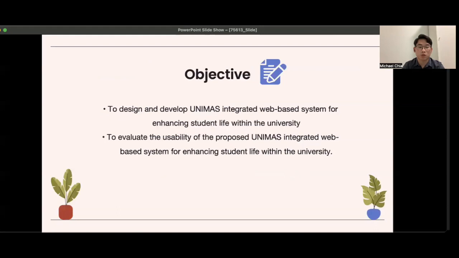There are two objectives in this project. Our first objective is to create a web-based system designed specifically for UNIMAS students. This system aims to enhance their university experience by providing features such as buy and sell items, accessing pet service, and shared experience. Our second objective is to ensure the UNIMAS integrated web-based system is user-friendly and effective. I will evaluate the usability through feedback from students, ensuring it meets their needs. Our aim is to deliver a system that works seamlessly in practice and enhances the daily life of UNIMAS students.